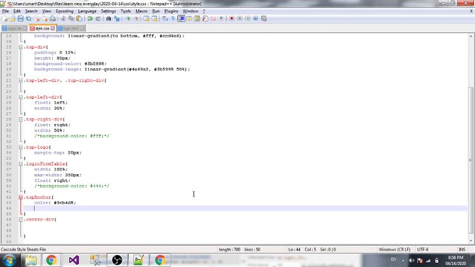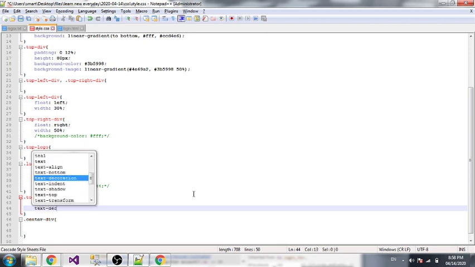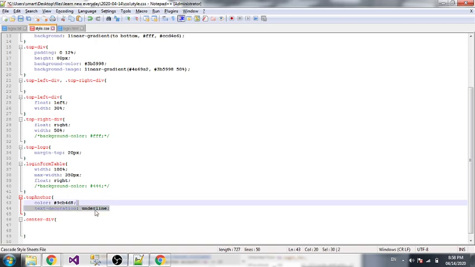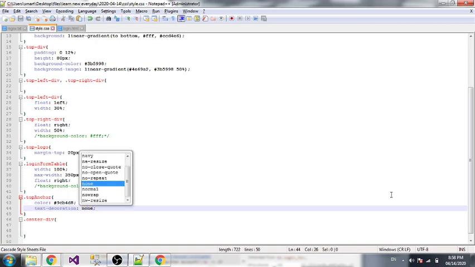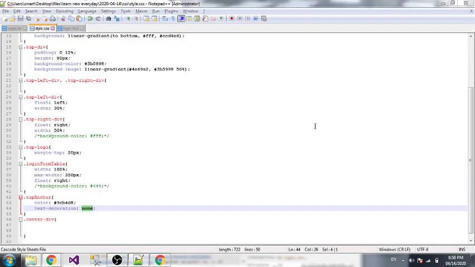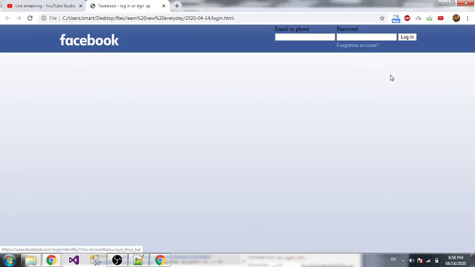What was that, I forgot. Text decoration, yes, remember. Text decoration underline. Let me copy this, none. If we set that to none, that means no text decoration, no underline. And if we set that to underline, there will be an underline. So when will there be an underline? When we take the mouse there.